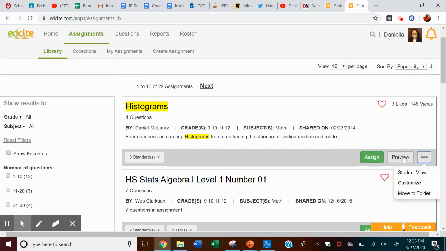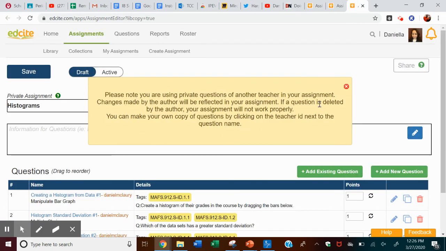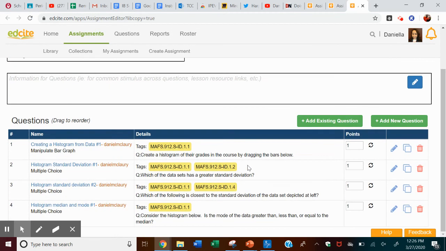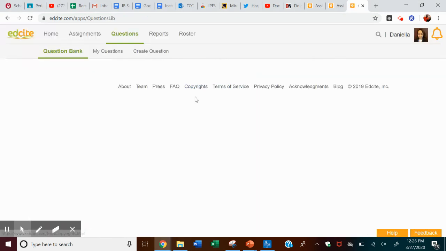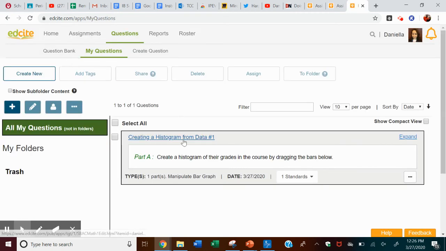I can actually customize this so it'll make a copy. It says I'm using private questions. So if they edit it, we will see their actual edits on here. If I click that previous screen, I can actually make a copy of the question. So if I like this question, I can make a copy of this question. Then I can go to questions, press leave, and I should see the question that I made a copy of.